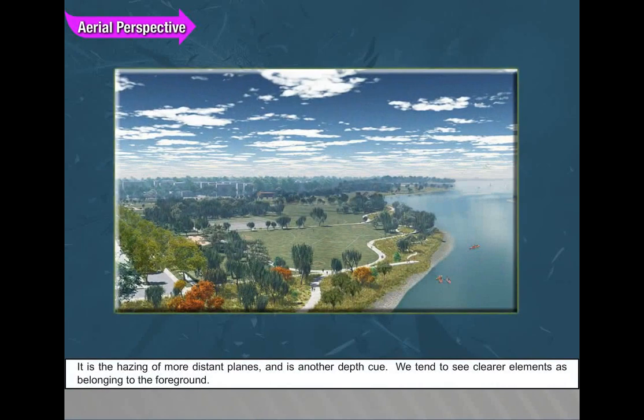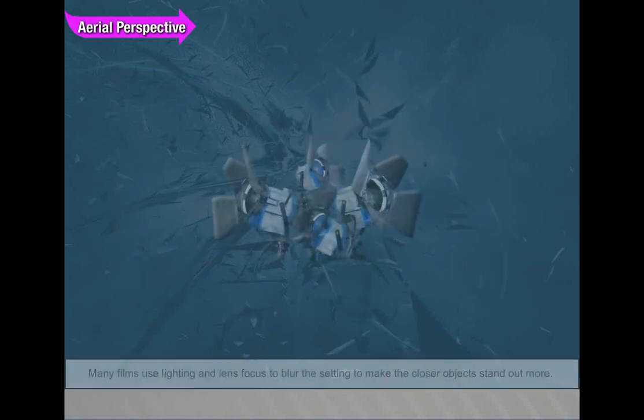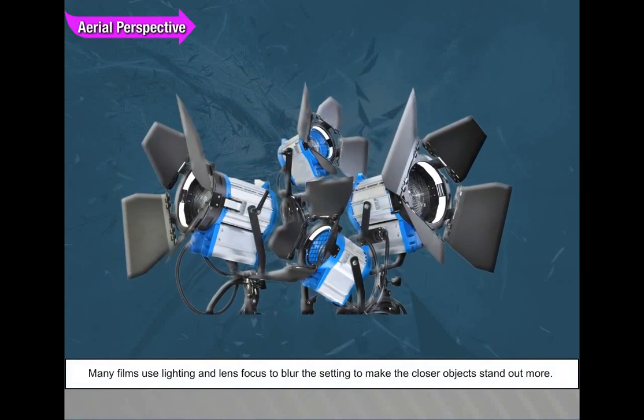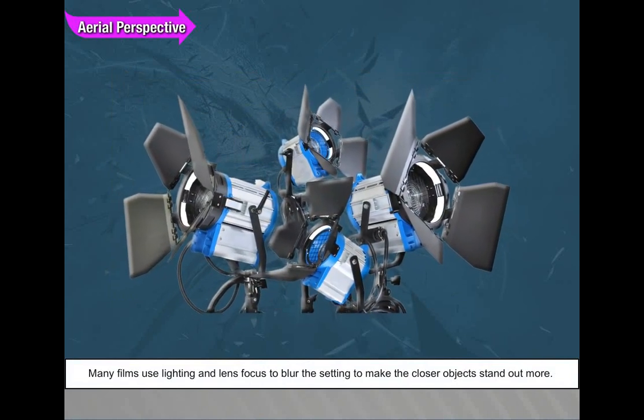Aerial perspective. It is the hazing of more distant planes and is another depth cue. We tend to see clearer elements as belonging to the foreground. Many films use lighting and lens focus to blur the setting to make the closer objects stand out more.